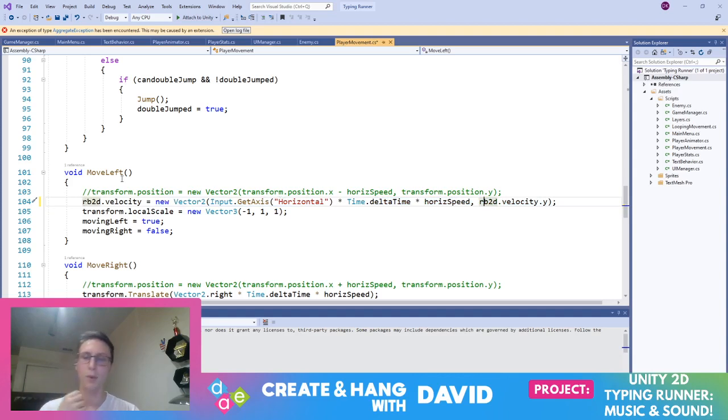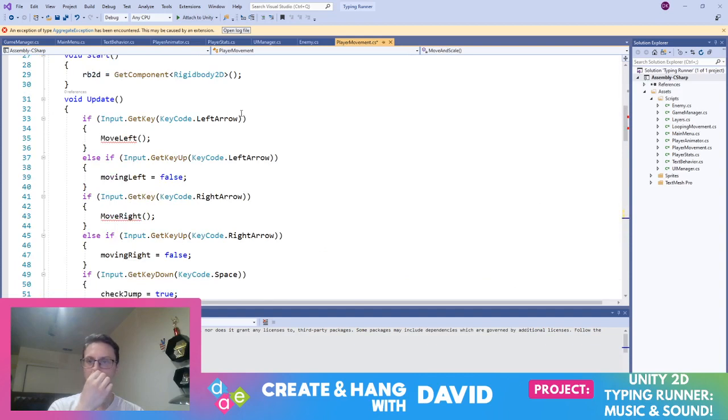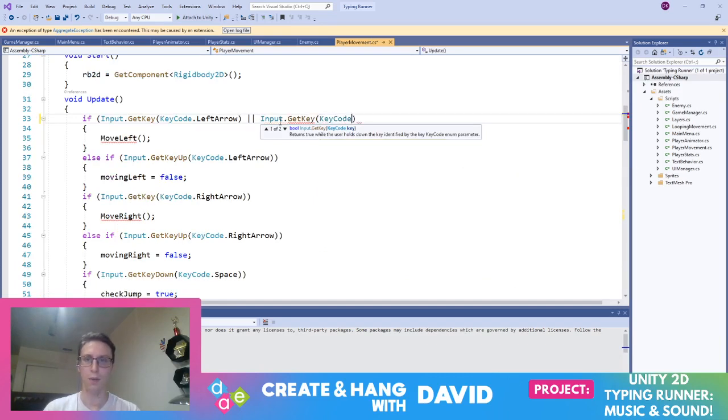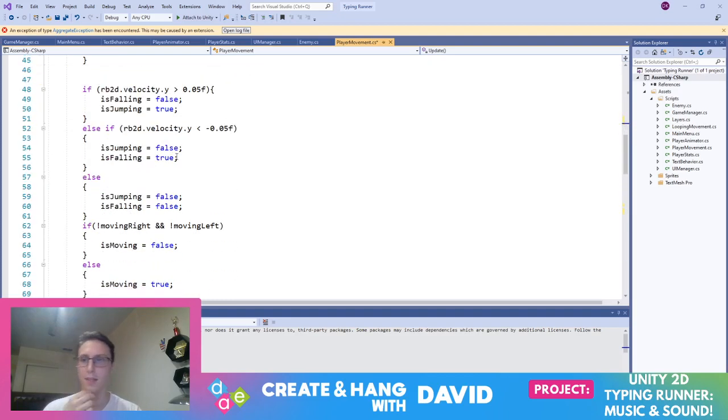So I'm going to call this function move and scale, let's say. Move and scale. And I don't think I need moving left and moving right anymore. What I'm actually going to do is say if Input.GetKey, KeyCode.RightArrow, we are going to move and scale. And I'm going to get rid of all that, and we're going to leave the space because that's important.